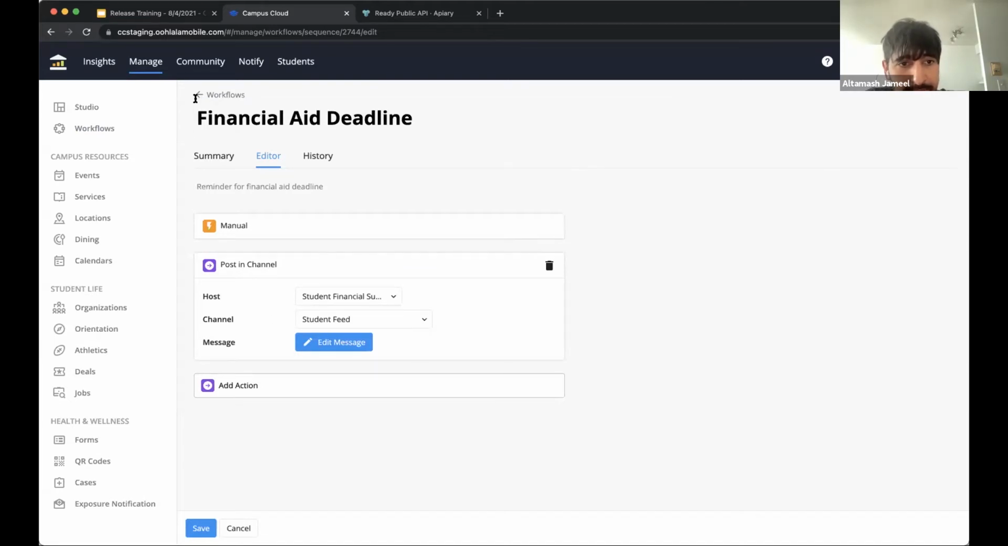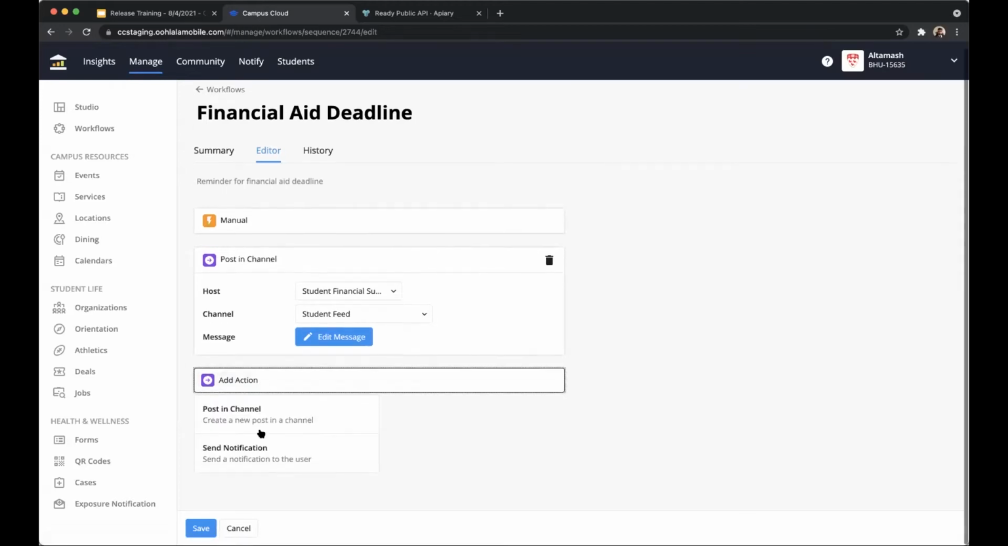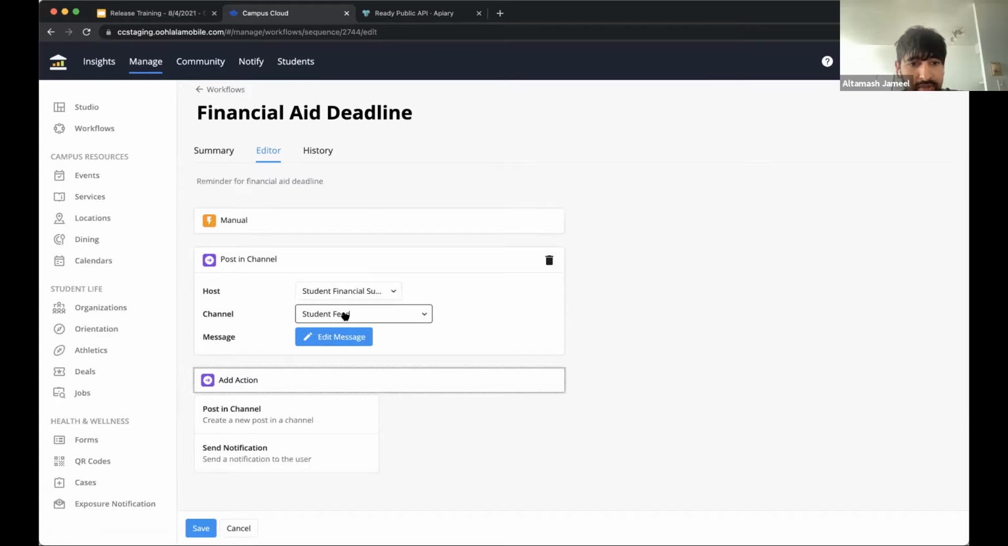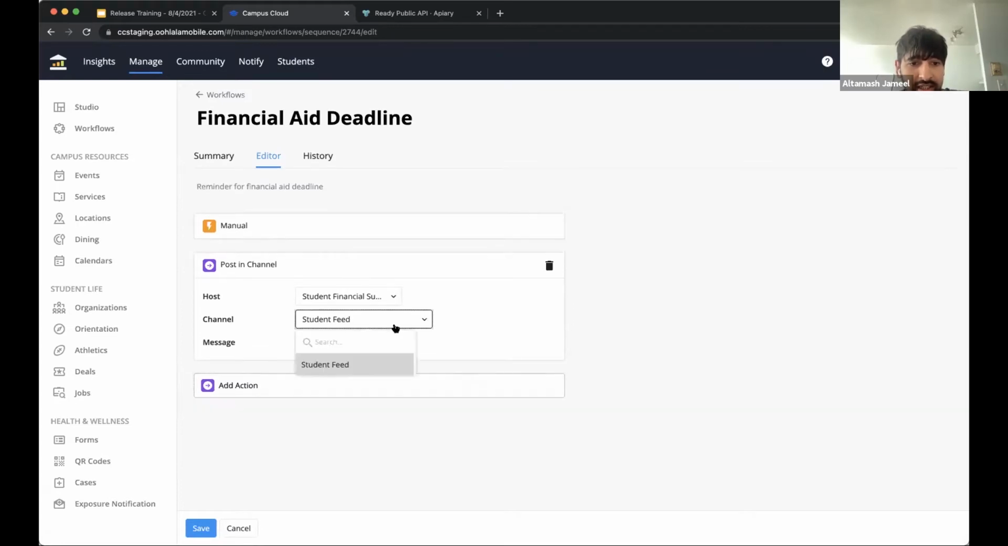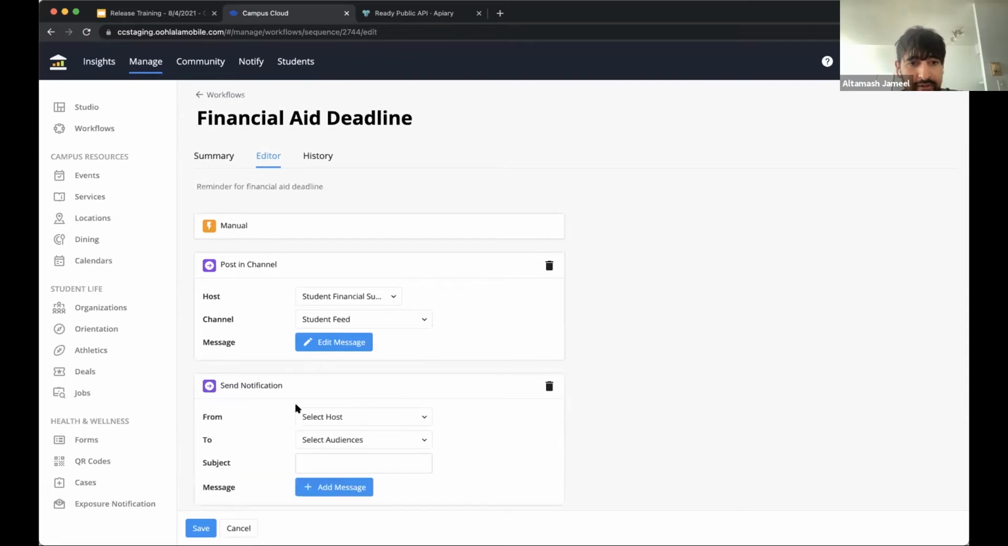Those are the two use cases. Nice. And I noticed here there's an add action button. I'm not sure if you had mentioned already, but is it possible to add further actions? Yes, you can post this in, for example, multiple channels. Another enhancement we're most likely going to explore is being able to multi-select, so you don't have to create different ones. Outside of that, you can send a push notification as well.